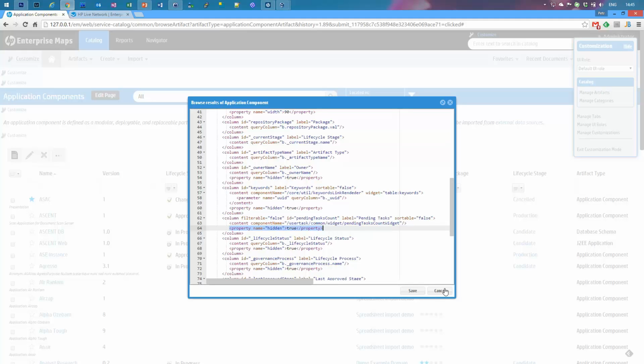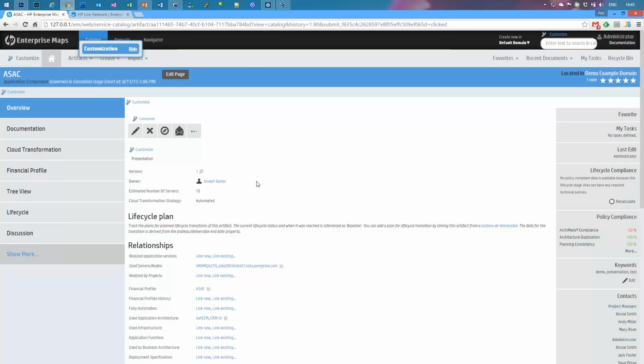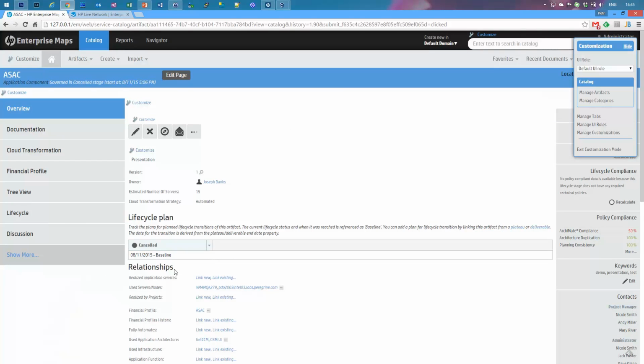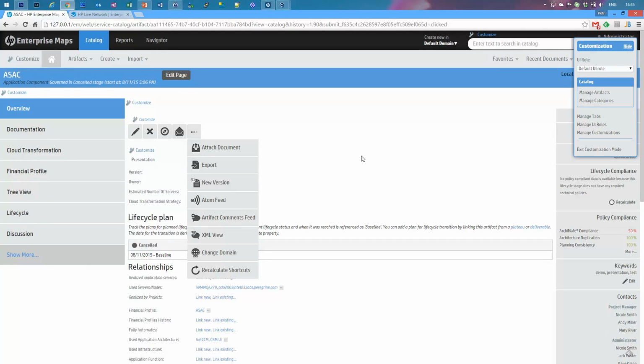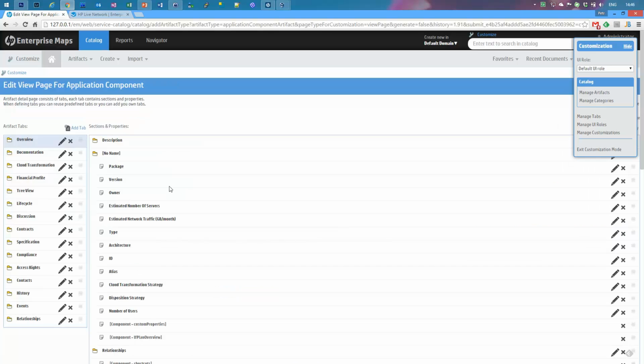So that's basically the background behind the customizations of those collection pages. Then when you go to the artifact detail, again you can see a bunch of customization links which are used for some, let's say, special cases. In the case of the artifact detail, I would recommend using this edit page link. And if you click on it, you will get a page like this.